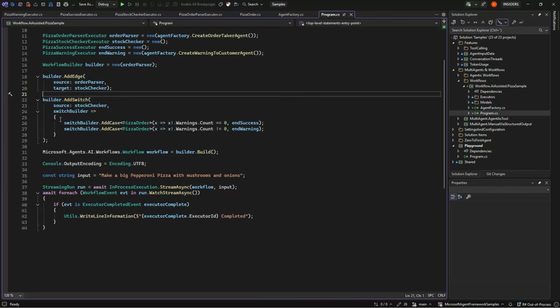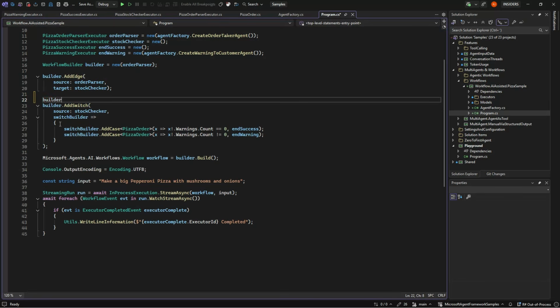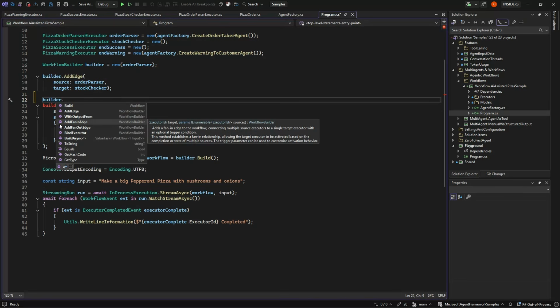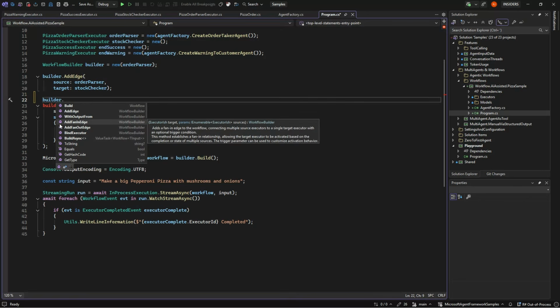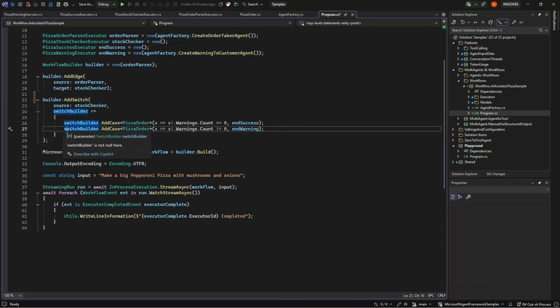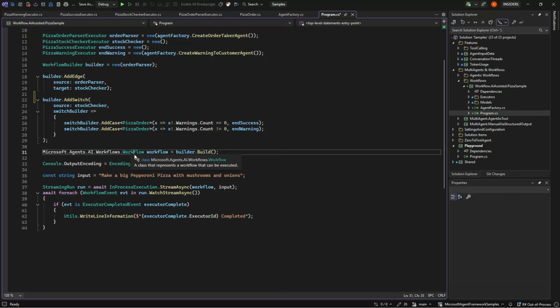And again, there are multiple steps here for various fan out, meaning take this one step and start these two steps, or fan in, take these 2, 3, 4 steps and aggregate them into one step, and so on. But more on that in future videos. But for now, we're just going to build our workflow, and now we have the option to run it.